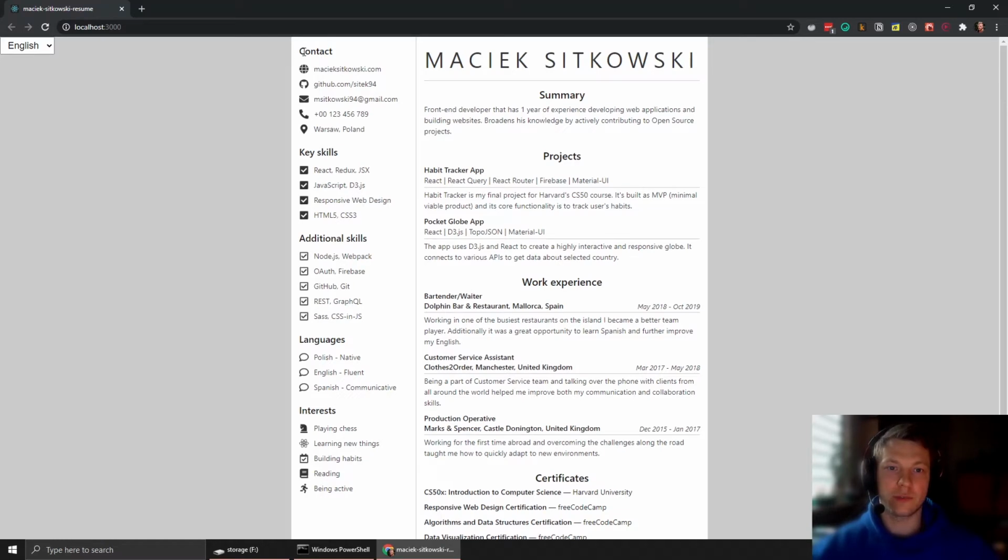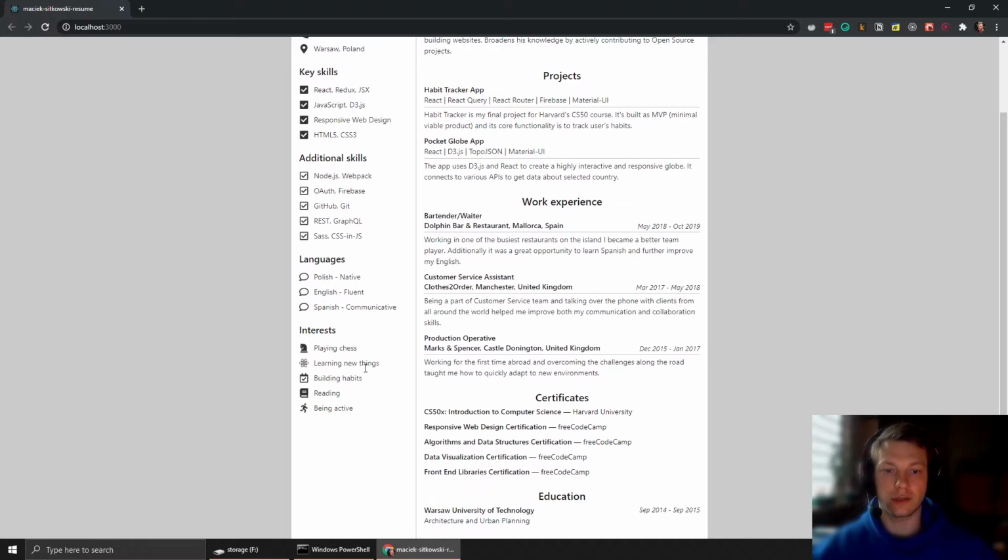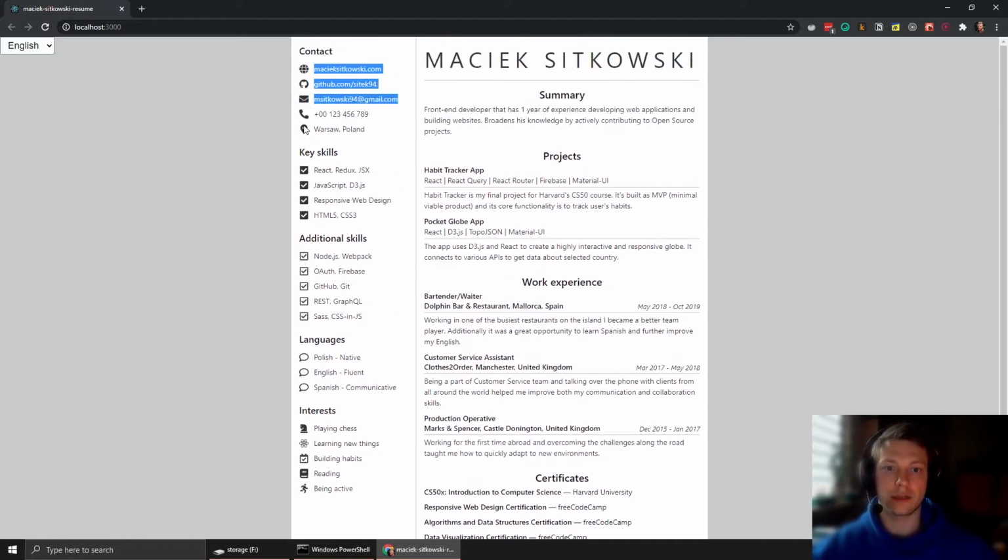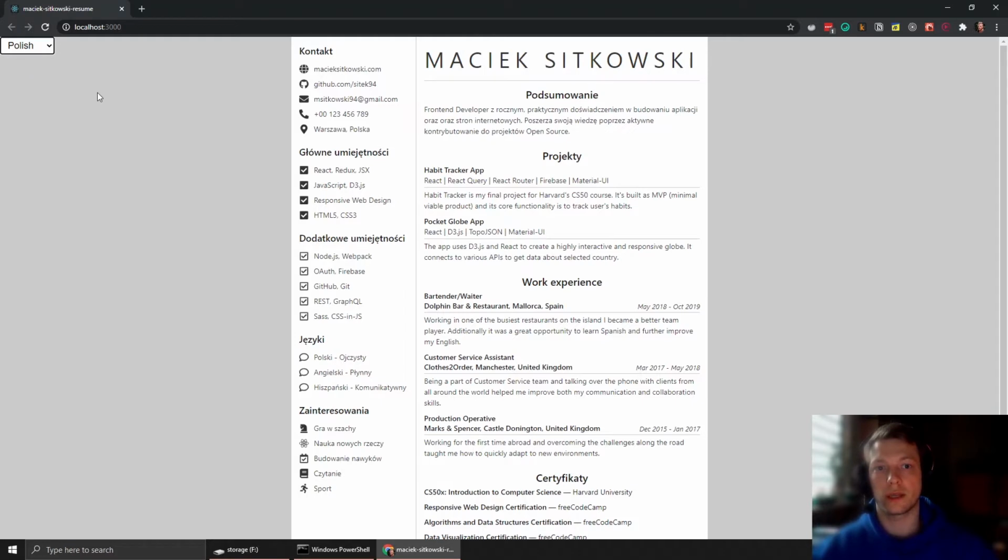On the left, there are some contact details, key skills, additional skills, languages, and interests, all with some nice SVG icons. You can also notice that some links are clickable, so you will see in a second how it's useful when you have your PDF. You can also change the language. I need my resume to be in Polish and English, so I can easily change the language just by clicking here.